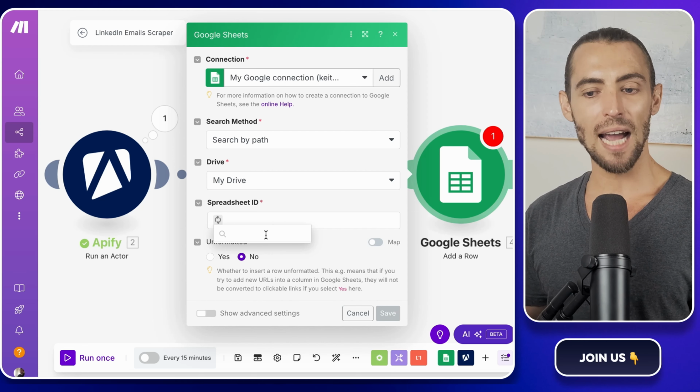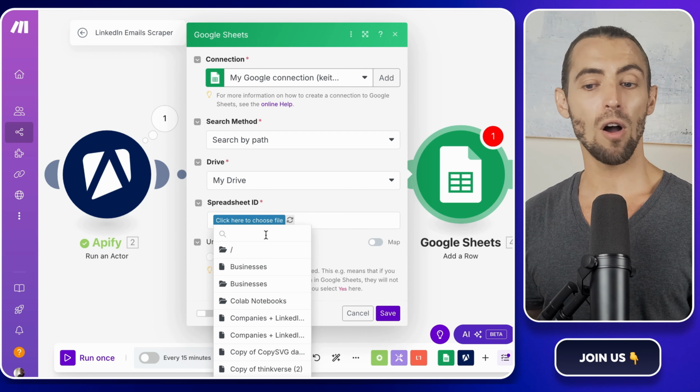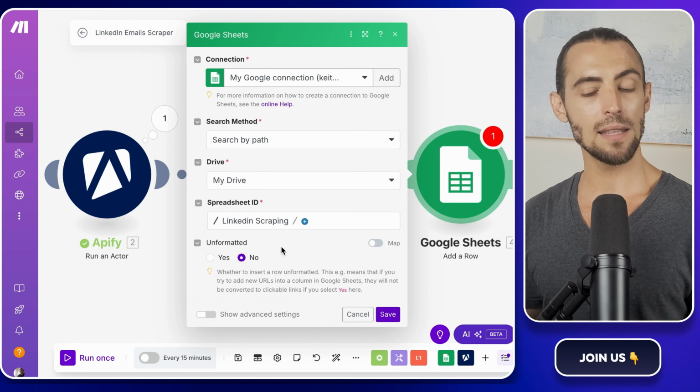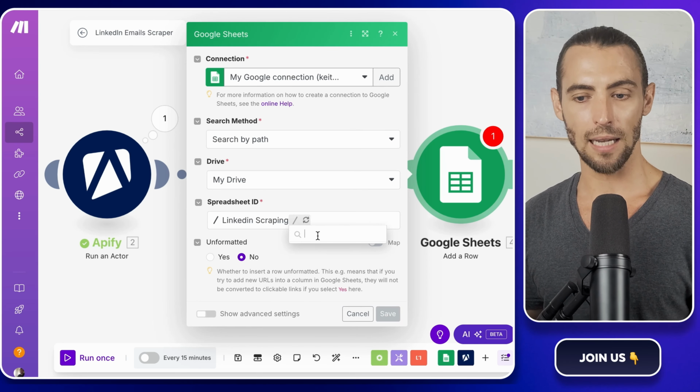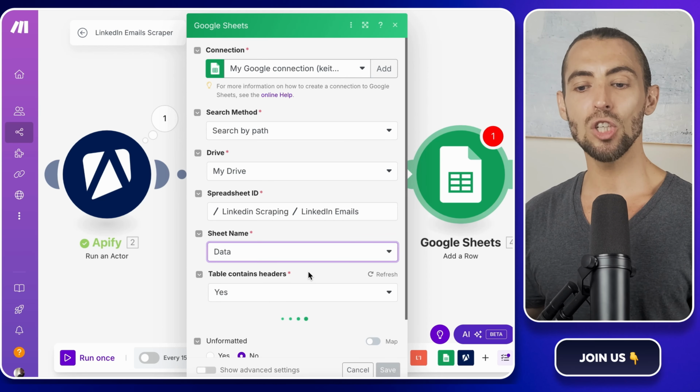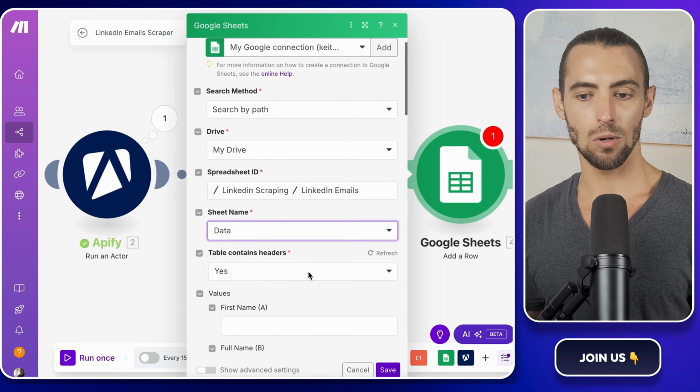Once you've added the module, it's time to connect our sheet. Click on the Spreadsheet ID field, and you'll see a list of all your Google Drive files. Find the LinkedIn email spreadsheet inside the LinkedIn scraping folder and select it. Now, under the sheet name, type Data. This is the sheet where we want all the results to be stored.